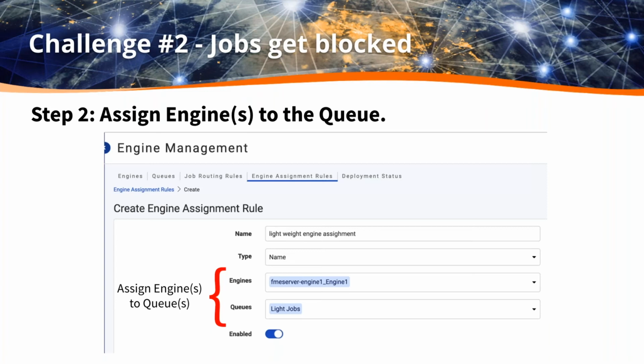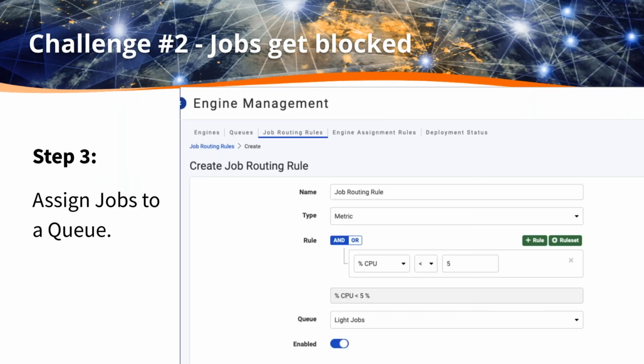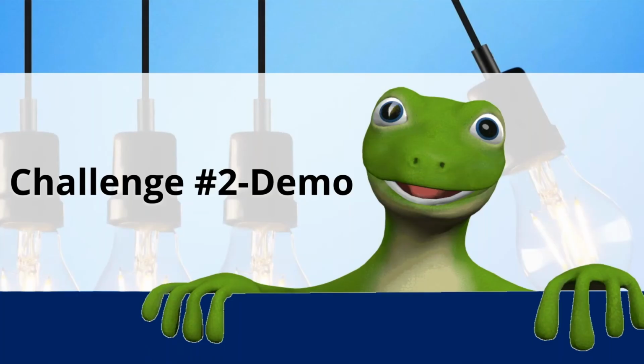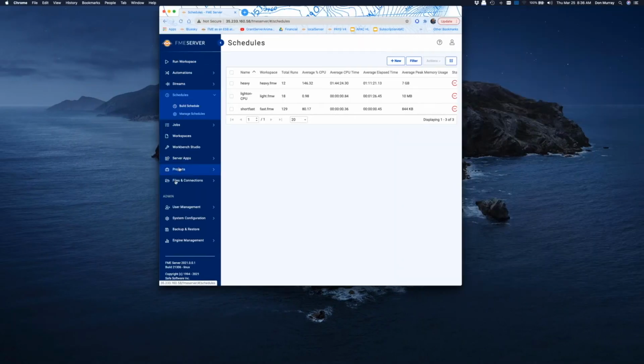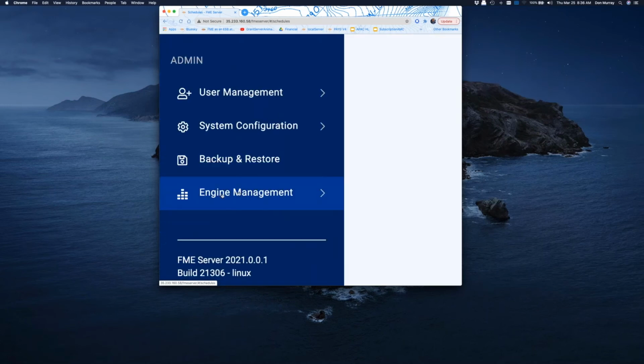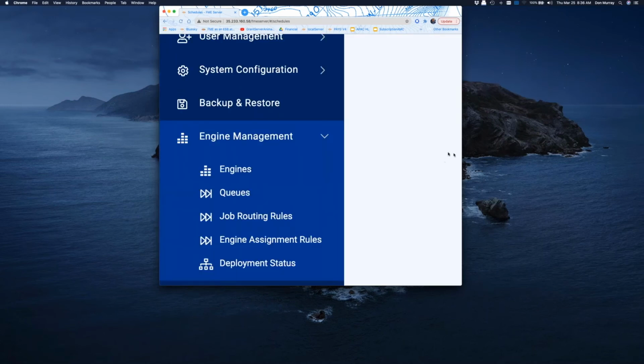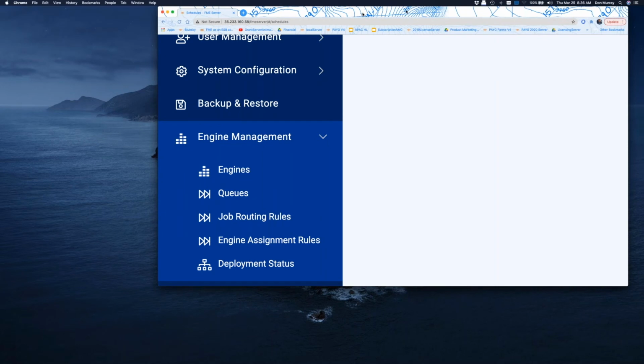And away we go. And then last but not least, I said I wanted CPU jobs that are less than 5% to be assigned to the queue light job. So let's go have a look at that. Okay, so here's our server here. And I'll go into engine management again, and I'll show you the rules.